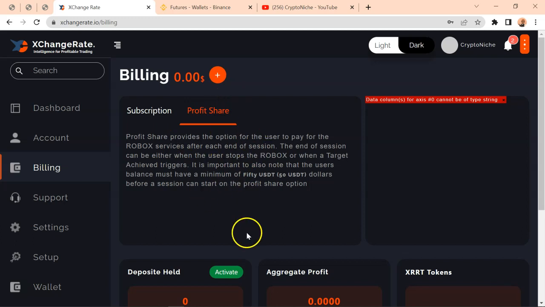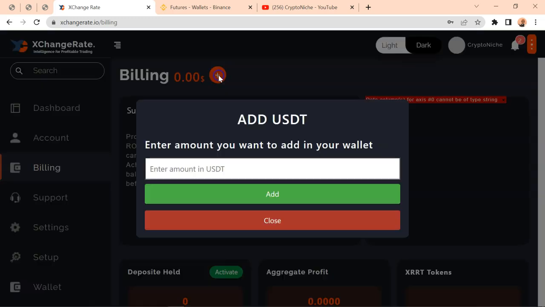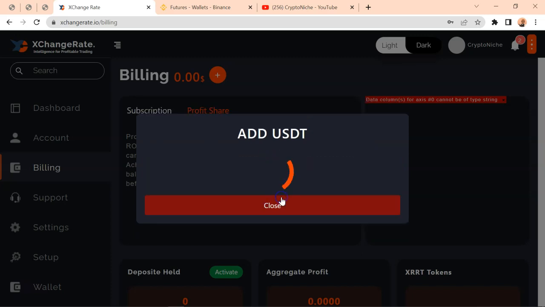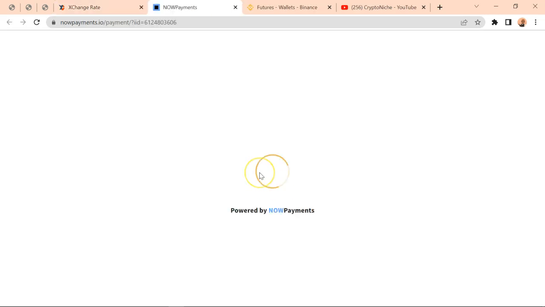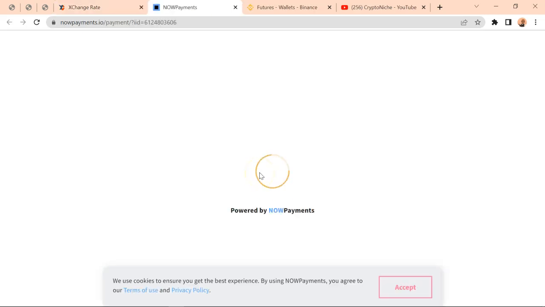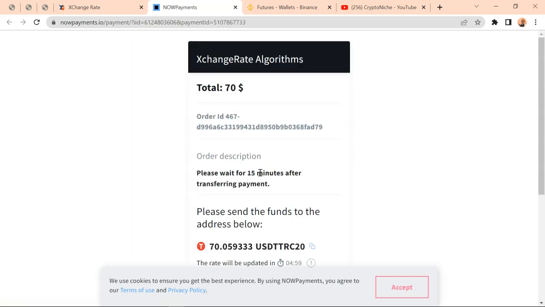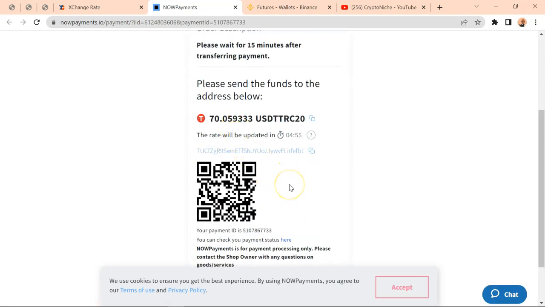So now I want to add the minimum balance here. Let's say I'm going to add 70. I'll click here, and it's going to generate a QR code for me. I think they have a third-party payment gateway that they have integrated into their platform. So I'm going to come here.